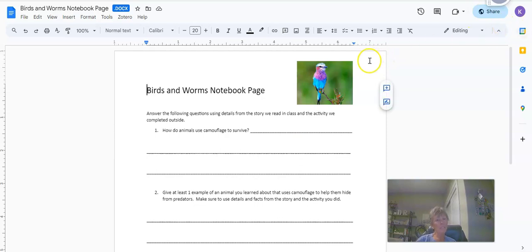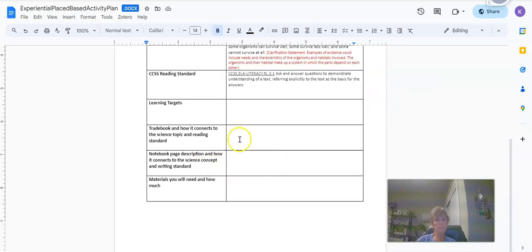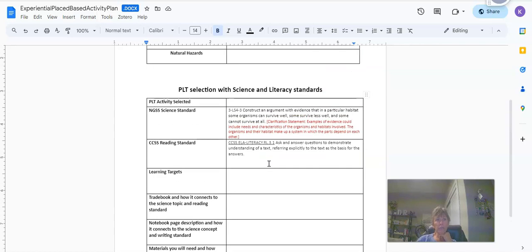Many of the activities already have a notebook page in them that you could just copy and use, or you can create your own. So it depends on your activity and how you want to do that. Here, this week, you're just going to describe it, but next week, when you plan your lesson out fully, you will actually have to create the notebook page. So that's your assignment for this week.